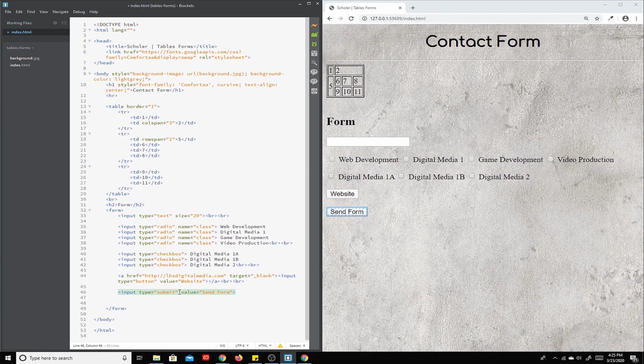Send form, something like that. And then let's do another one, which will basically be the same thing, but this will be reset. And this will actually just clear the form instead of sending it somewhere. So I've got two different ones. Now these two have to be inside of the form tags or else they're not going to clear the form.